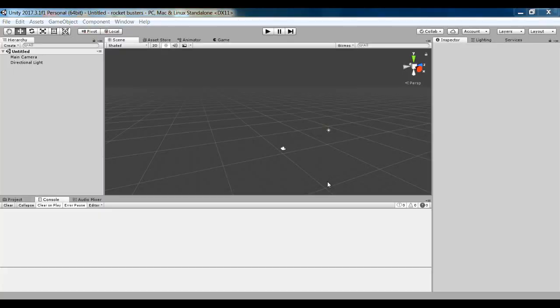Hello all, my name is Ali Kts and this is the second part of the Rocket Busters game development series that we started. Today we're going to build a basic level for our game and put in our player. So let's start.